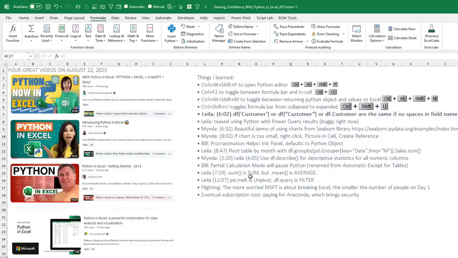Dot sum is sum. That's obvious. But I try to do dot average. No, it's not average. It's dot mean. Thanks, Leila. And also a great example there of using unpivot and filter. I really recommend you watch both Leila and Mynda's videos because there's lots of great tips there.